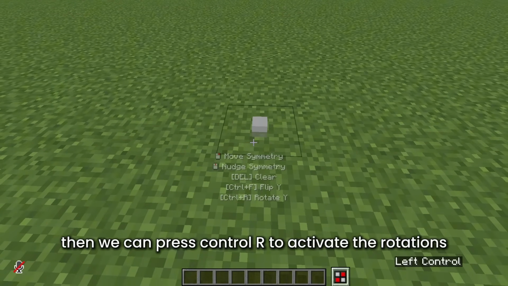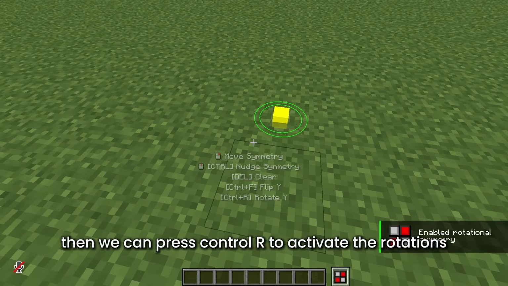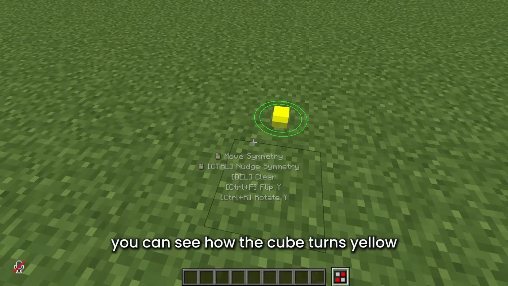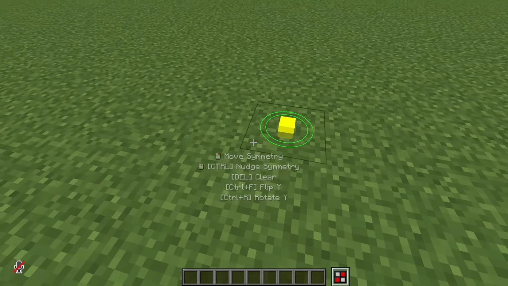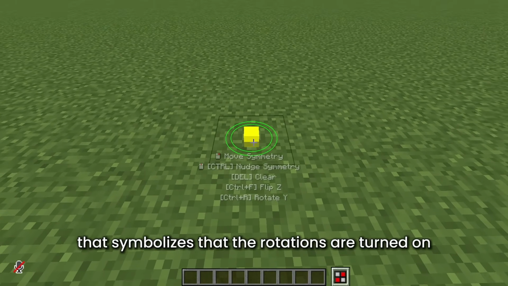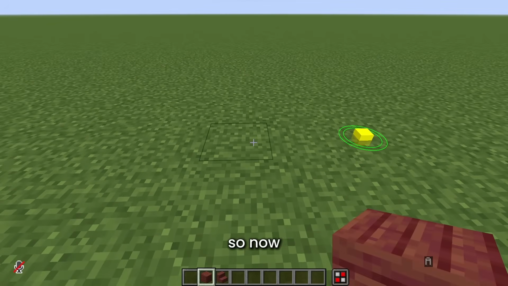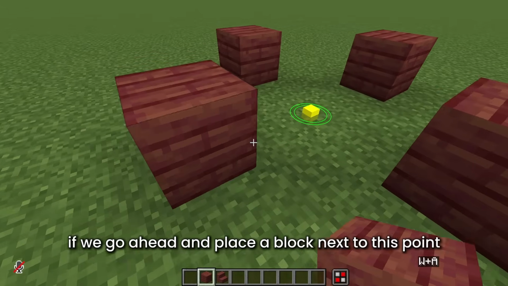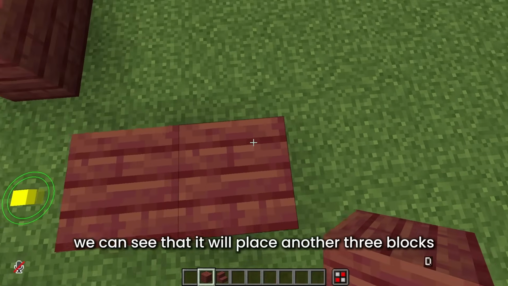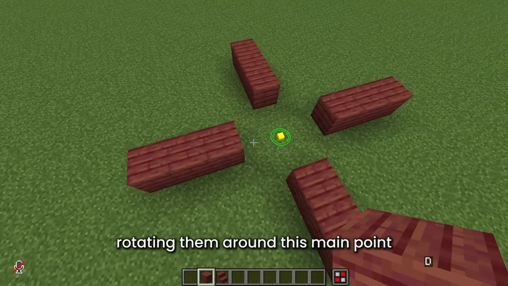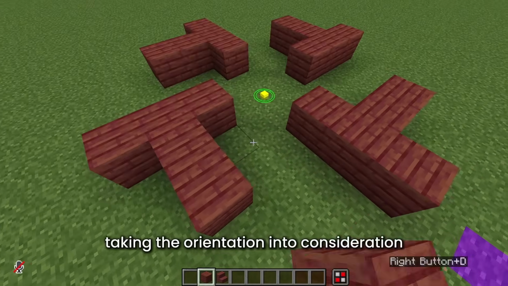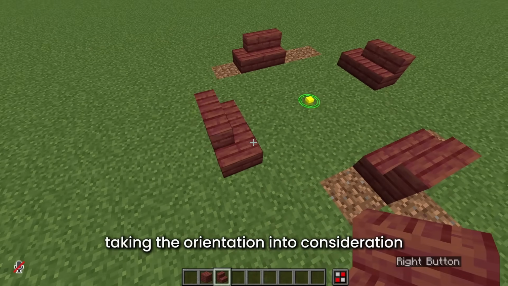Then we can press Ctrl R to activate the rotations. You can see how the cube turns yellow and now it has a green circle around. That symbolizes that the rotations are turned on. So now if we go ahead and place a block next to this point, we can see that it will place another 3 blocks, rotating them around this main point, taking the orientation into consideration.